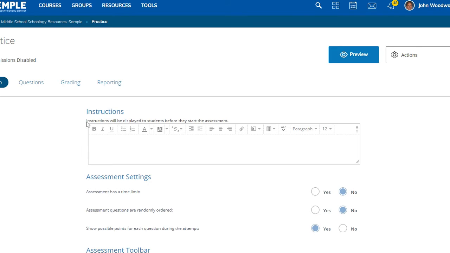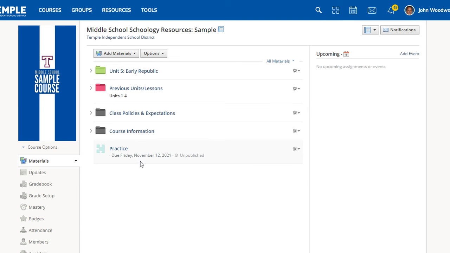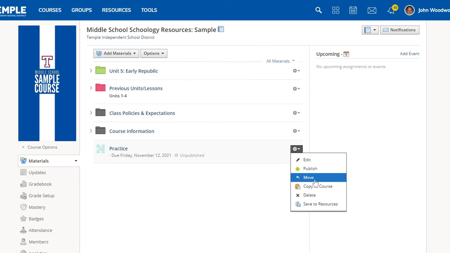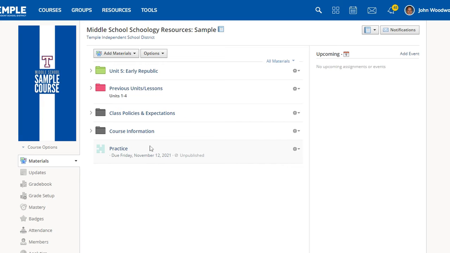And then it will take me directly to the setup portion of this. I'm going to go back for just a second and show you where it puts it at the bottom. You can see it's kind of grayed out, tells me it's unpublished, so only I can see it. Students cannot see it. And then I could also use this right here under the gear. I could move it to another folder if I needed to. And I find that sometimes that can be easier. You could click and drag it into another folder, but sometimes it's easier to just use this move feature here.